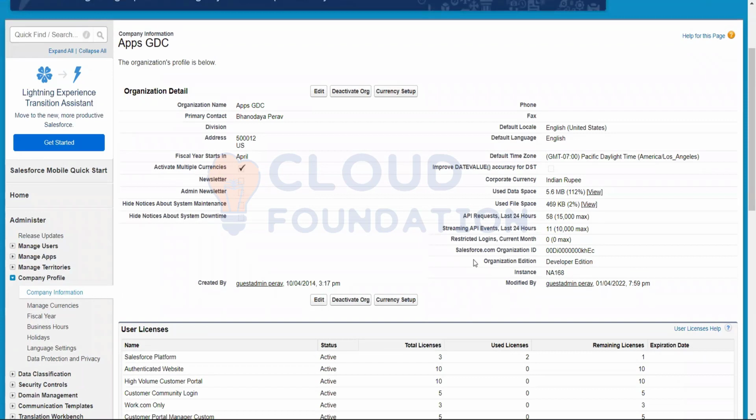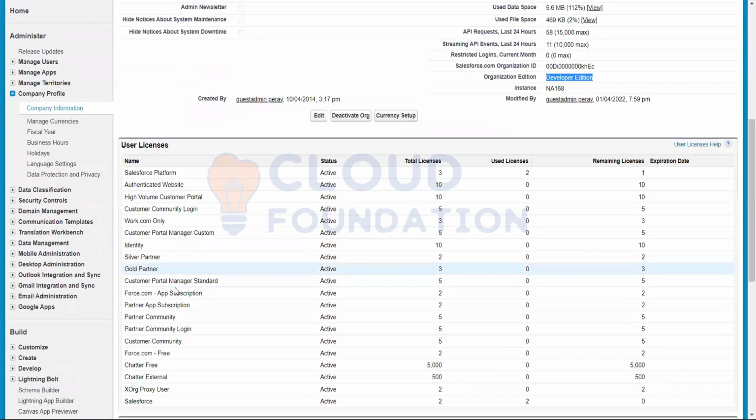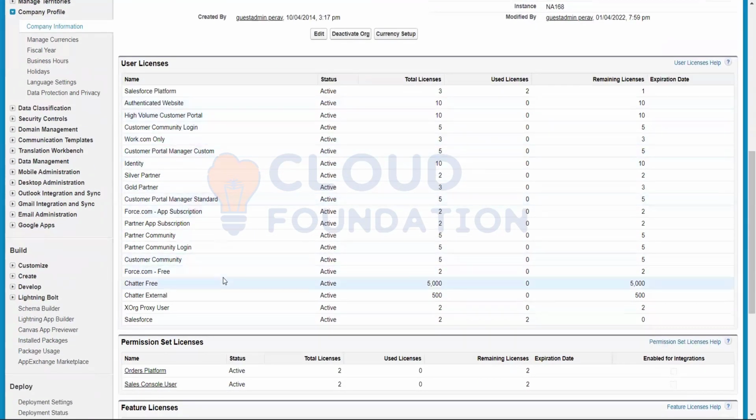Can you quickly check this organization edition? Sorry, sir, can you say that again? Can you quickly check this organization edition? Yeah, one second. Professional Edition is coming. So you can see Professional Edition here, right? Yeah. Okay. Can you check the licenses also? Do you have any other changes from here, whatever you are seeing and yours?